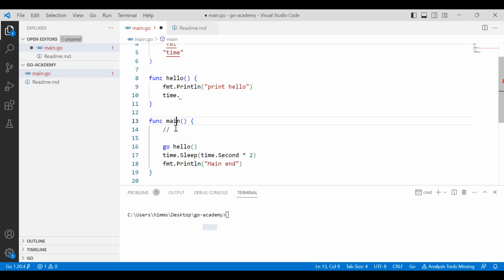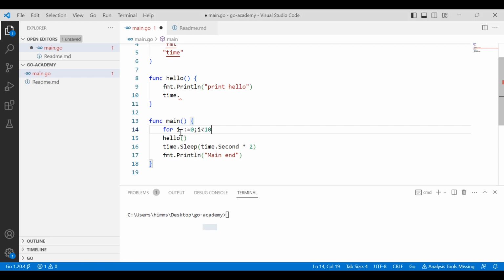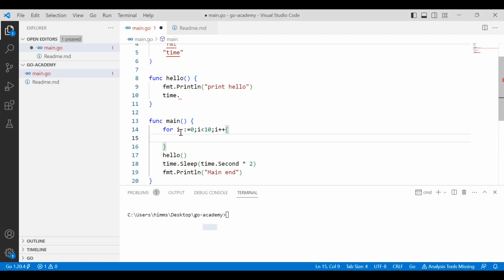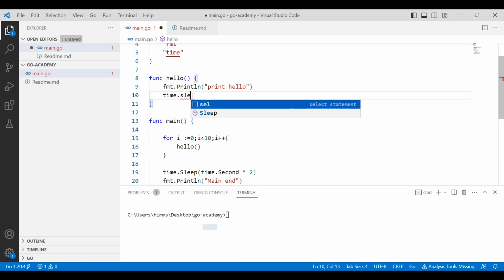So here we will write a for loop: i equal to 0, i less than 10, i plus plus, and I will put hello here. Meanwhile, I will make it sleep for 1 second.